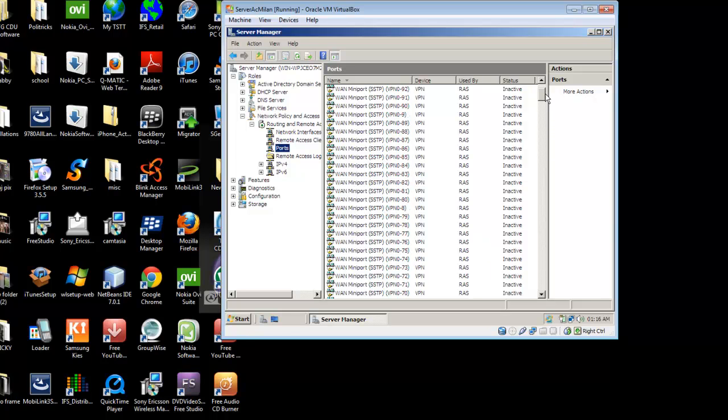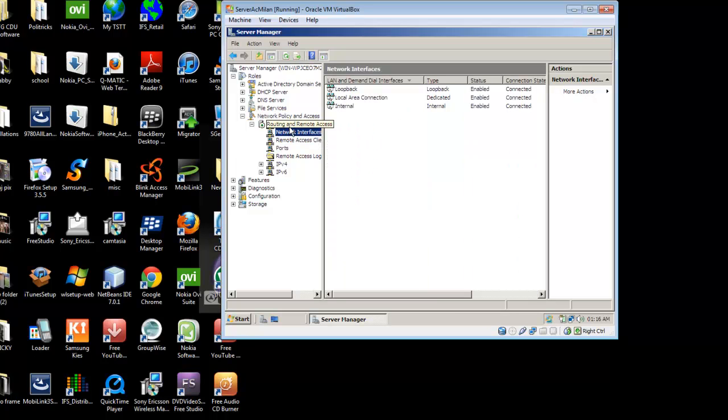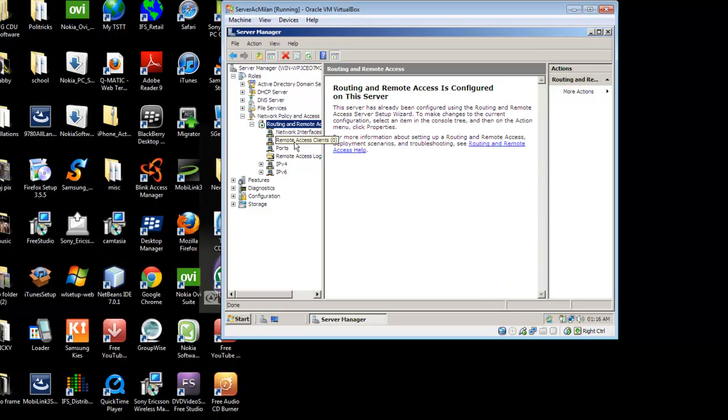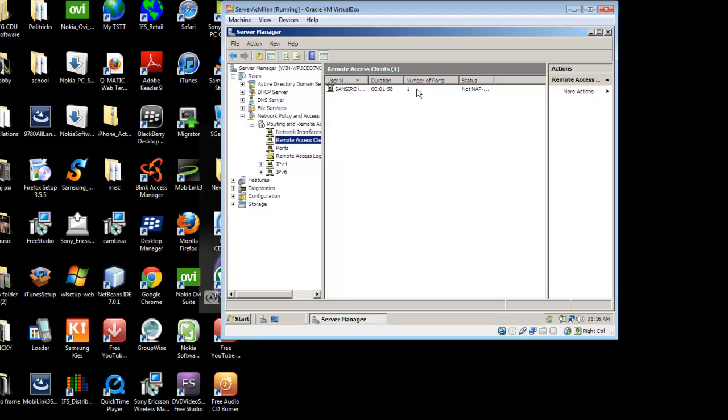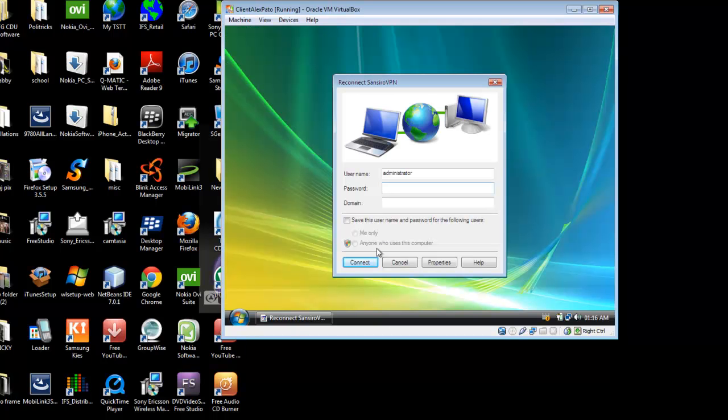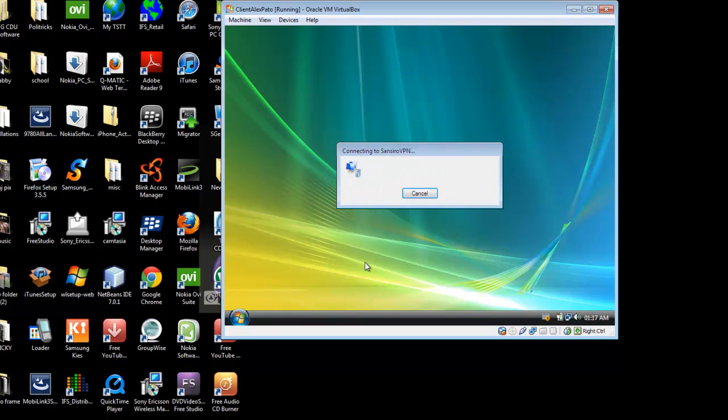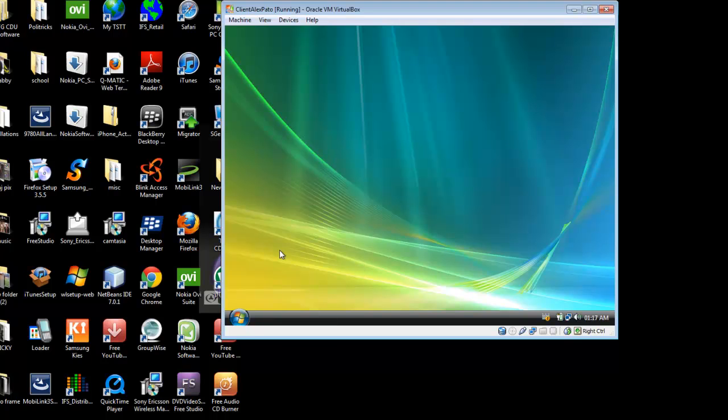Only need to reconnect from it. Alright, so we see the number of ports and the duration. So you see that the client has been connected to the server via VPN. Okay, this is why we're not seeing the port. Just put back in my password here. Alright, so now it's authenticated.